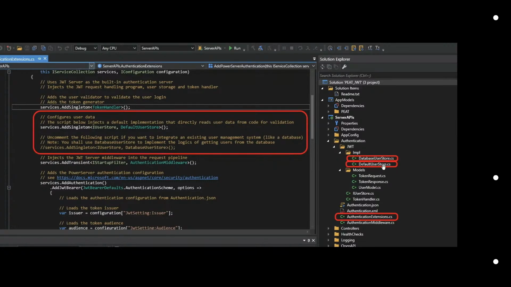The default user store is just a list of users and passwords that are hard-coded into that C# file. I can't envision you using that in a production database, but it helps for demo purposes, and it's actually what we're going to use for the demo. By default, this line is commented out, and I've uncommented it to indicate that we're going to use the default user store.